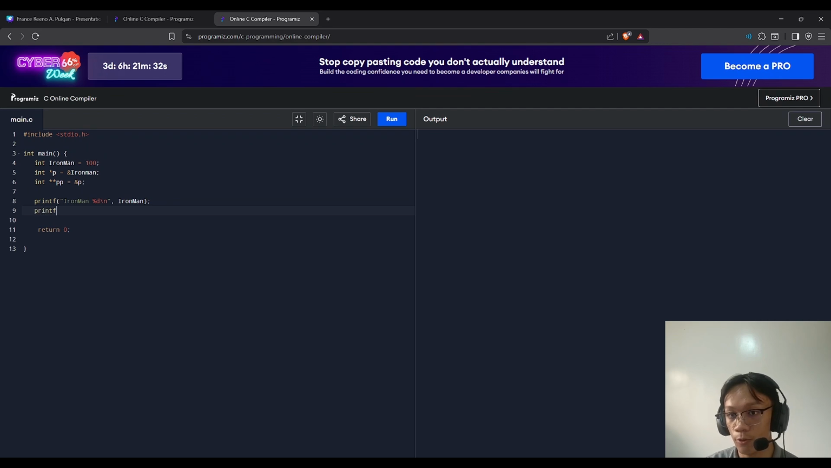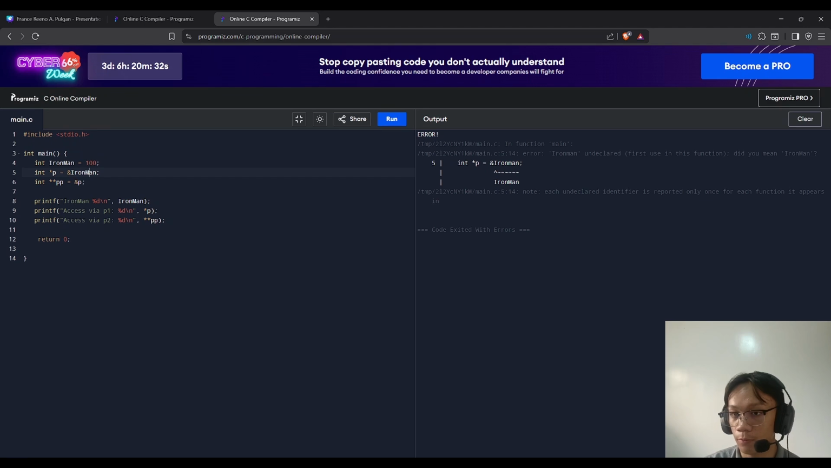Now let's do one for the first pointer. Let's call it access via the first pointer, P1. Then let's do %d, then this, and assign it to the first pointer. And now let's do one for the final pointer, the second pointer I mean. Access via P2. Now let's just do this. Oh, forgot to capitalize. And there we go.